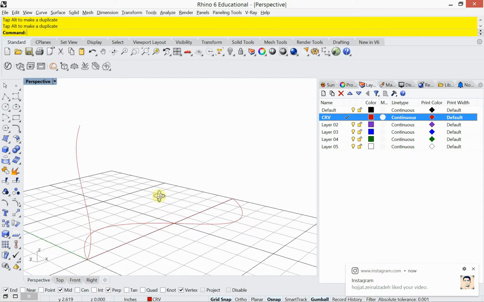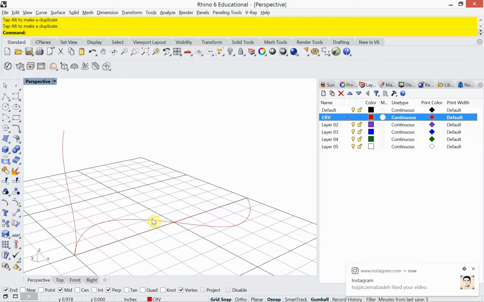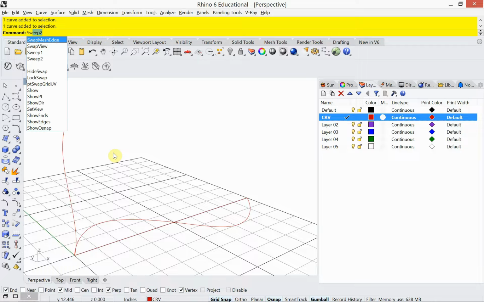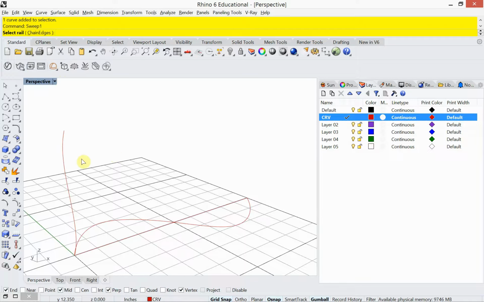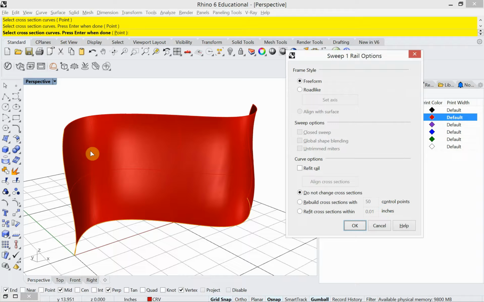So here we are. We have these two curves. The bottom one is the rail. The side one is the section. Let's go ahead and use our sweep command on these two. In this case, we're just going to do a sweep 1. So let's type in sweep and then 1. It wants the rail. The rail is the bottom, or the horizontal, and then it says select cross section curve, and that's going to be the vertical. All right, so there you see.